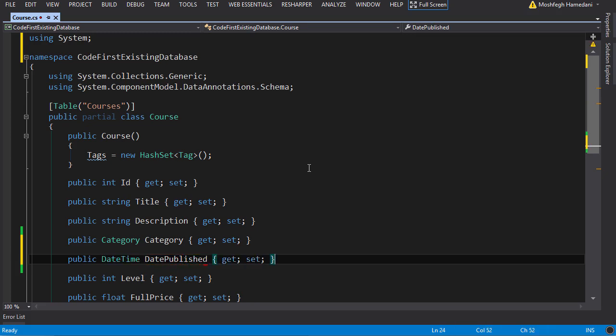Because we use datetime here, when we create a migration, this column in the database is going to be a required column. It's not going to be nullable, because the datetime type in C# is a structure and cannot be nullable. If we want to make this column nullable, we can use nullable datetime. So we put a question mark here and change the type of this property to nullable datetime. Now let's create a migration.